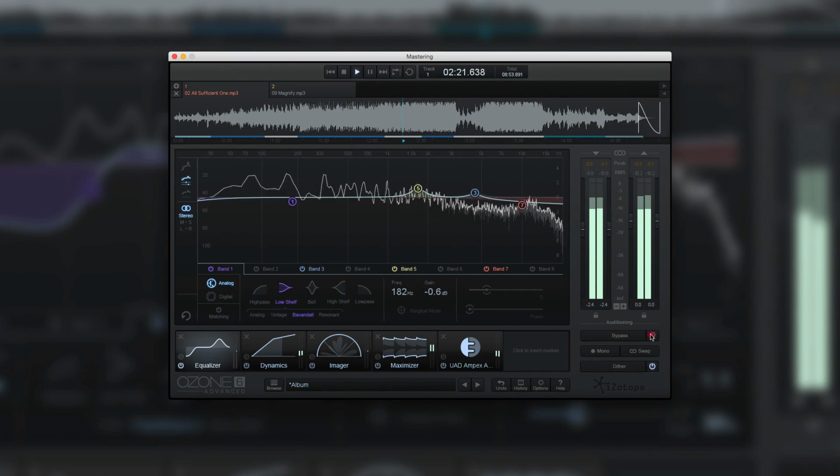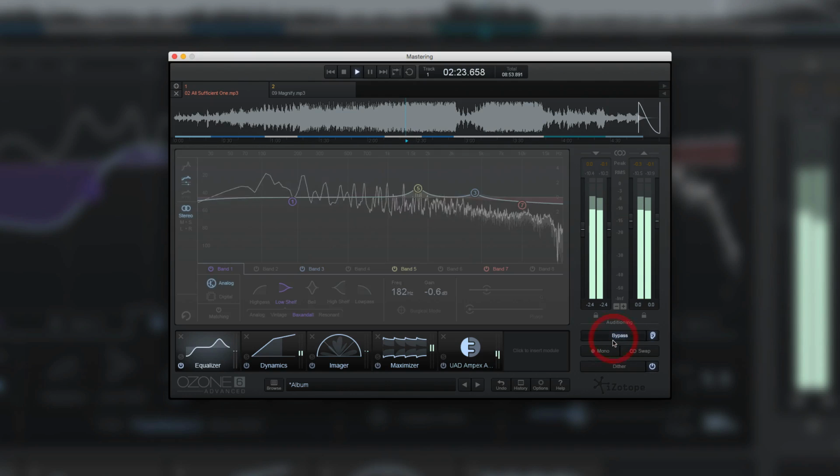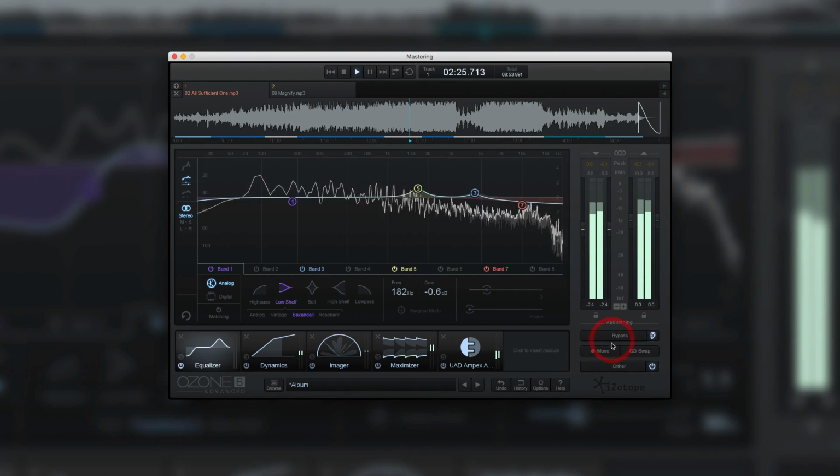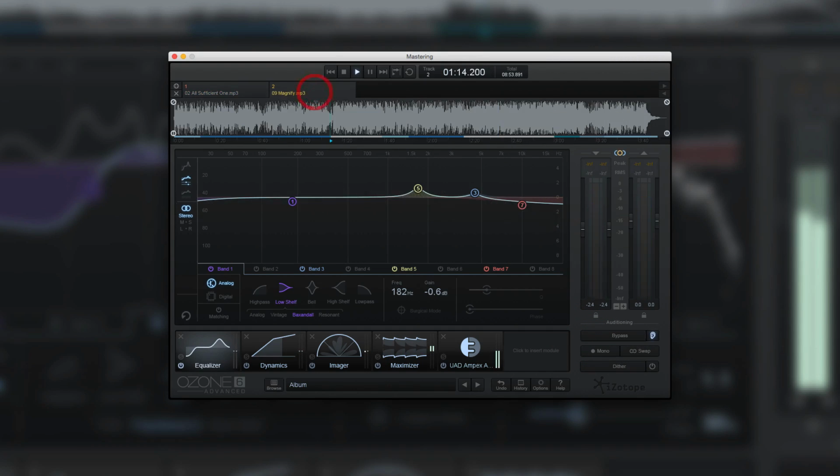But if we turn this on, and then we can switch to the other one, and that will play.